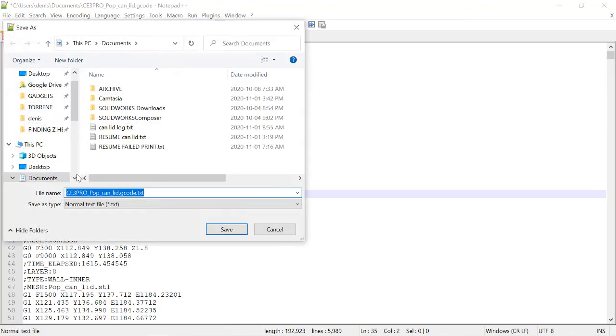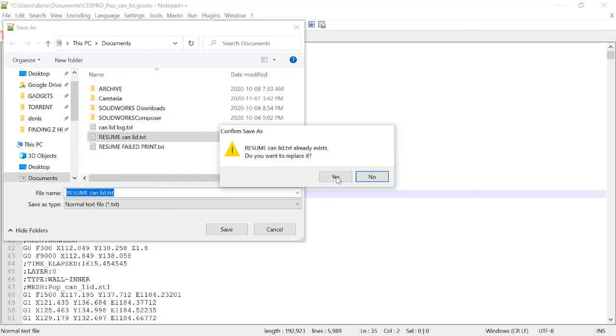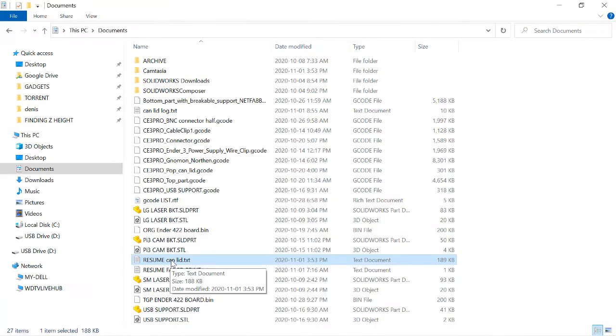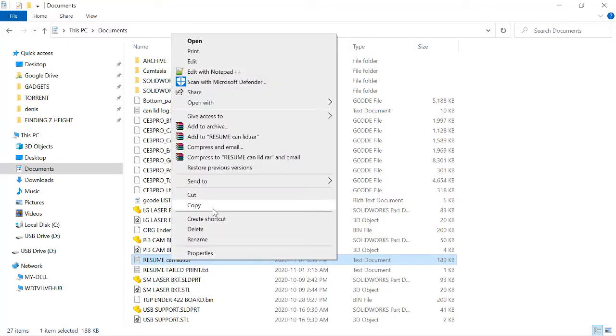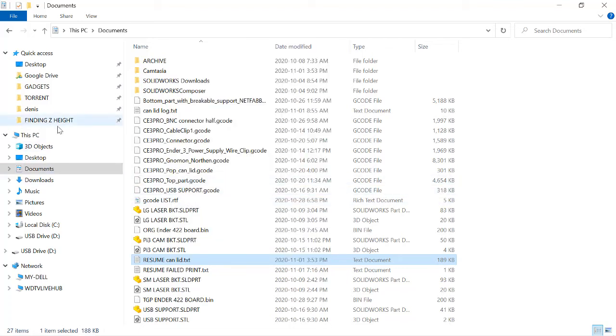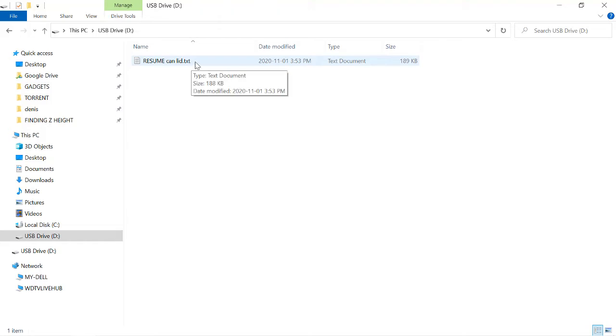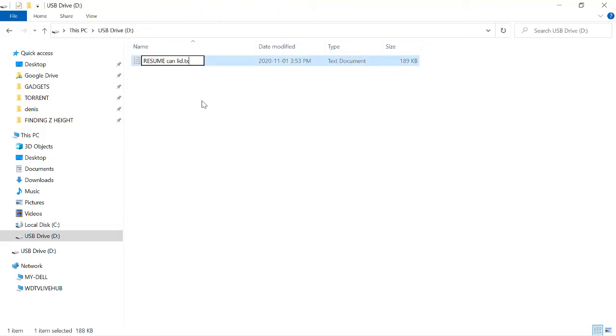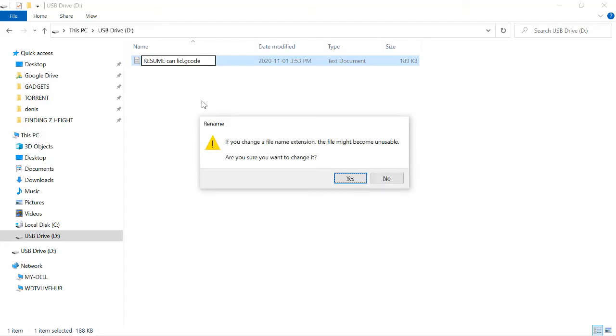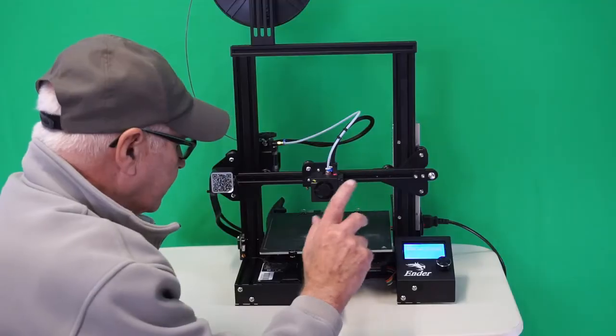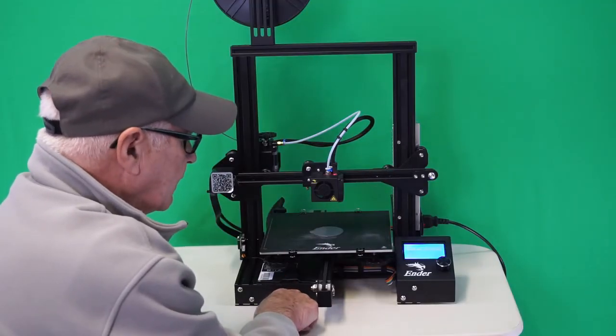Save as, Resume can lid. Save. And we're going to copy and paste that to our SD card. Now you'll notice that it's a text file. We need to change the extension to G code. For this demonstration, we're going to work right off the SD card.